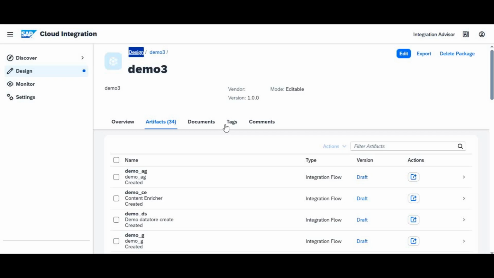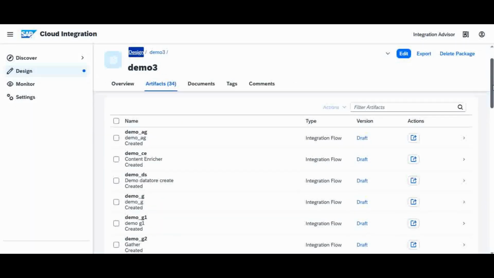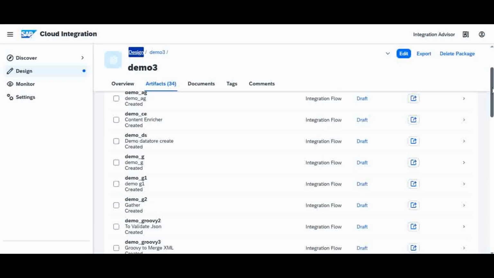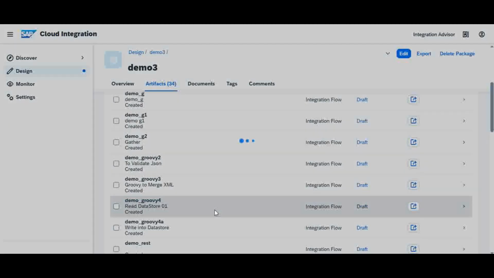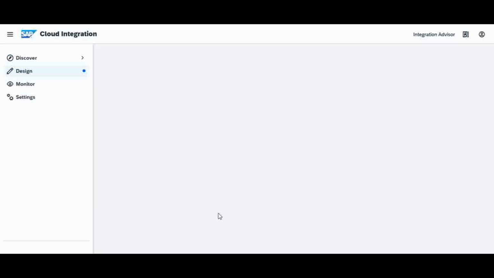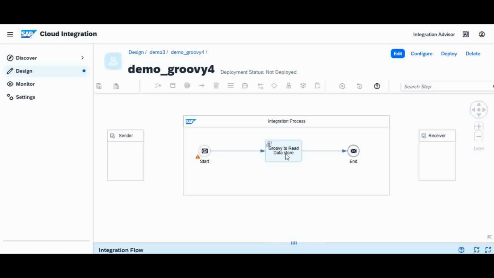Okay, now I am inside the IFlow. Let me create one IFlow where I am going to read a message from the data store. Okay, let me open this. I already created one template, so I am opening the template. It's a very simple IFlow which I am going to demonstrate using a simulate only. So this is the IFlow. Let me open it. I will edit it.